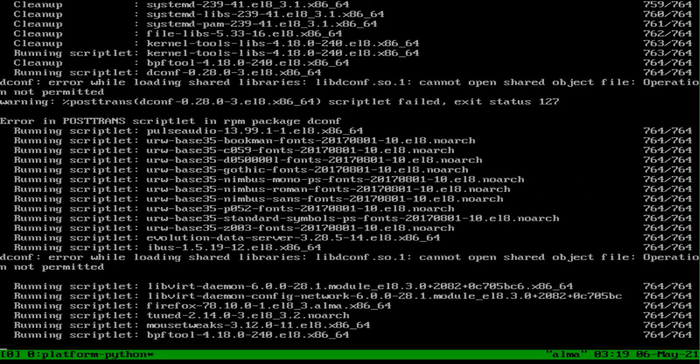Okay. You'll see that dconf error while loading. That's specific to AlmaLinux, and I don't know if anybody else has reported this or not. It looks like the post-trans script for dconf failed, and that's what needs to be reported.